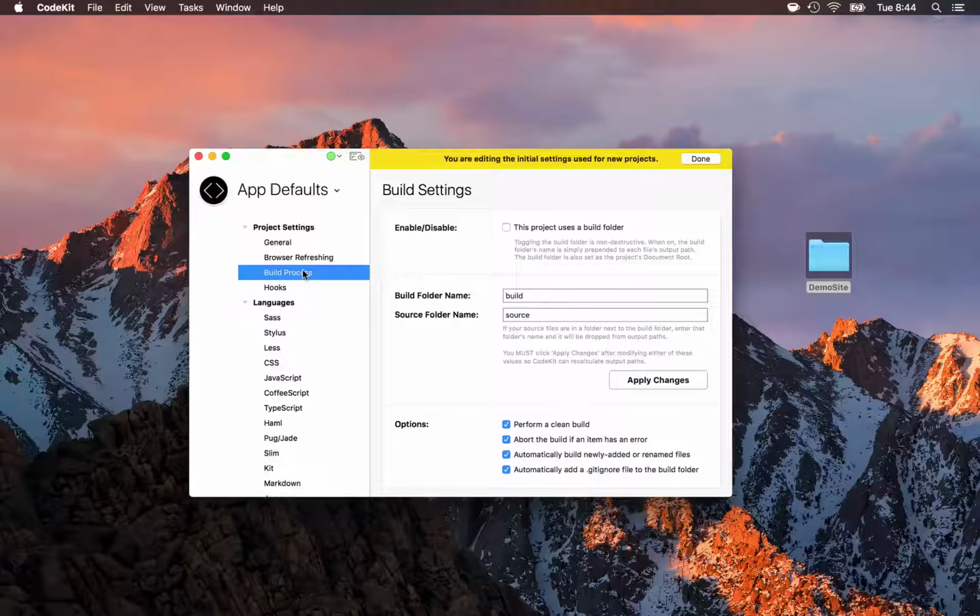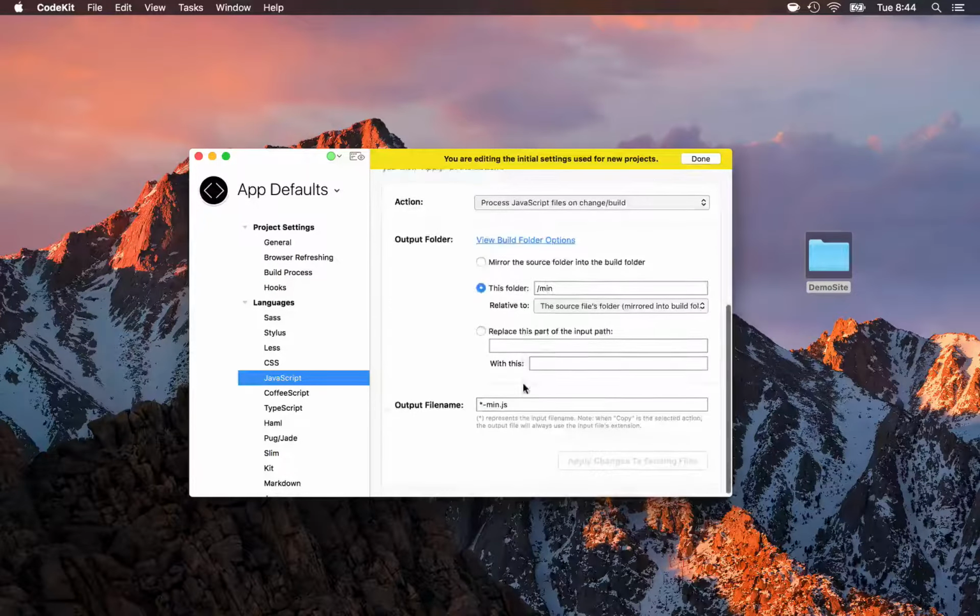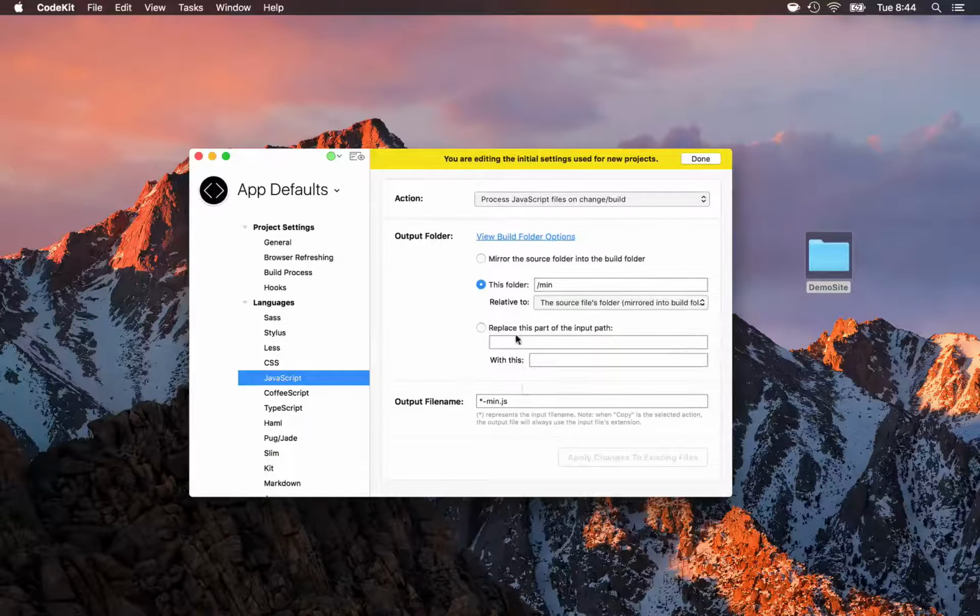So I might switch to Build Process and check "This project uses a build folder" so that it's on by default. Then I'll come back to JavaScript and adjust my output paths. For example, when using build folders, you'll almost always just want to mirror the input path into that build folder. You don't want a min folder anymore. And you also don't want this suffix. You don't need it because the file won't overwrite itself. So I'll just change that to star.js.